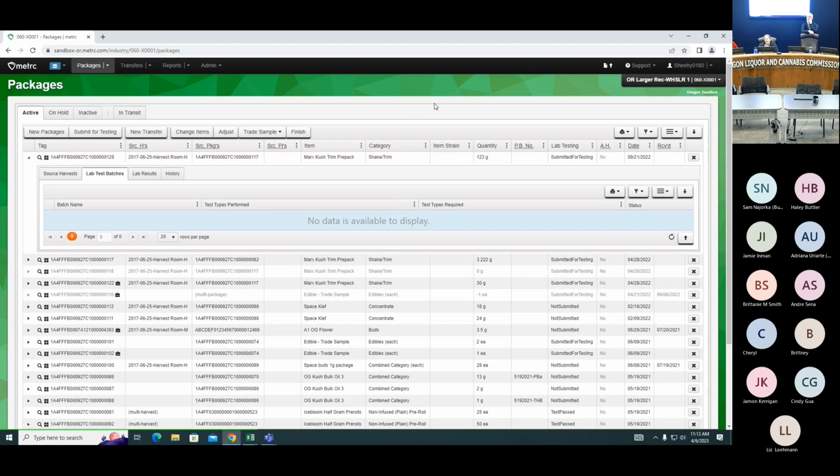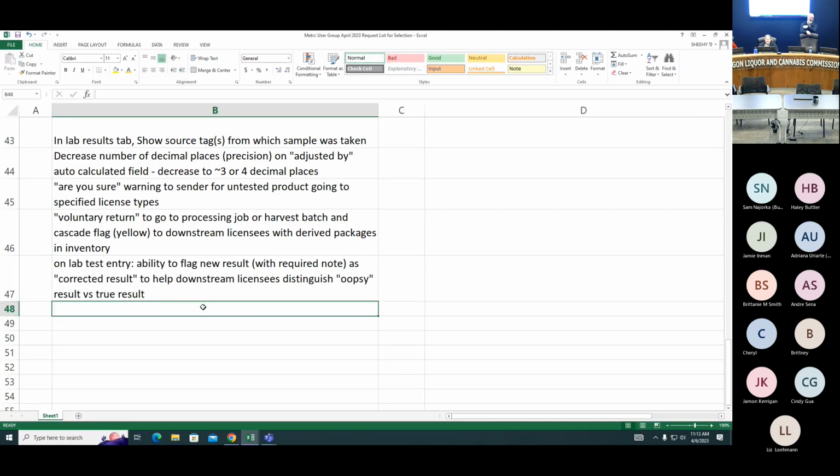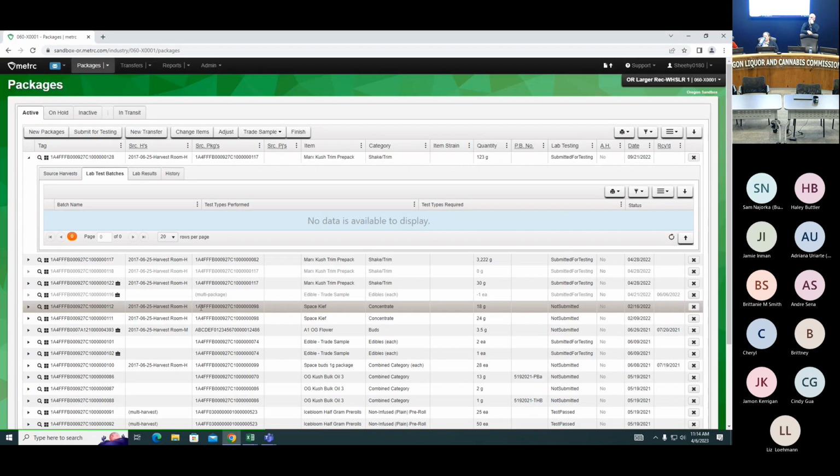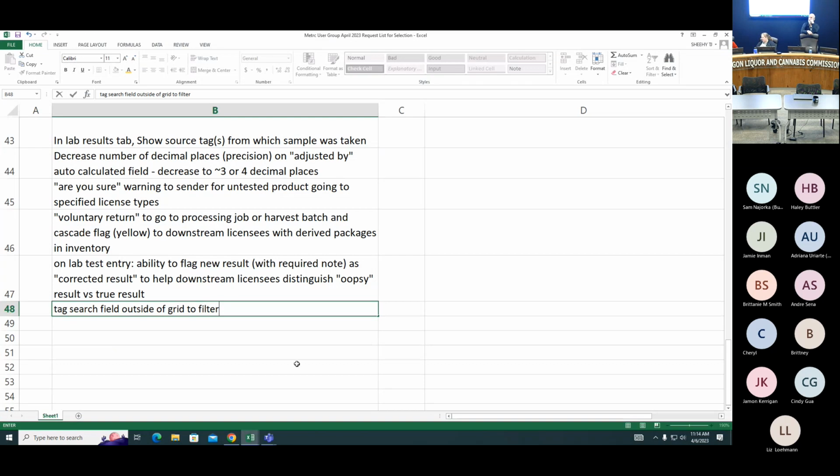Control F in the browser. Well, that's if you have the package though. There's only like 20 visible. Yeah. A search field outside of the grid to filter, is that the idea? So you'd have just like a tag search up here. Yeah, exactly. It doesn't have to be super complex, but it just is tied to the end of it.